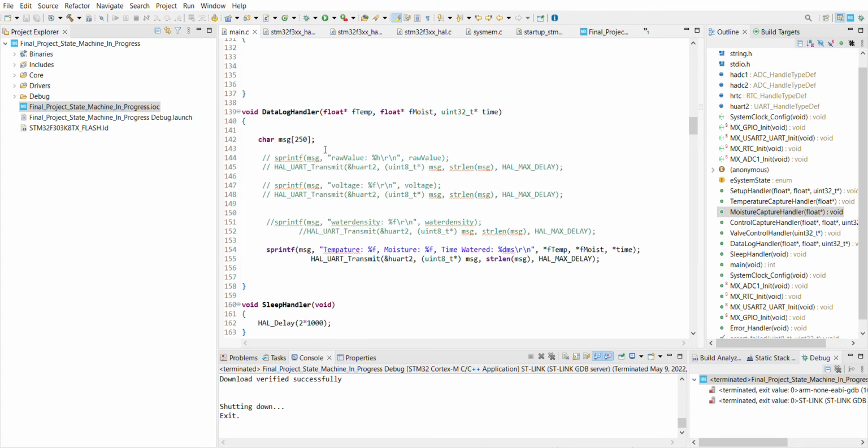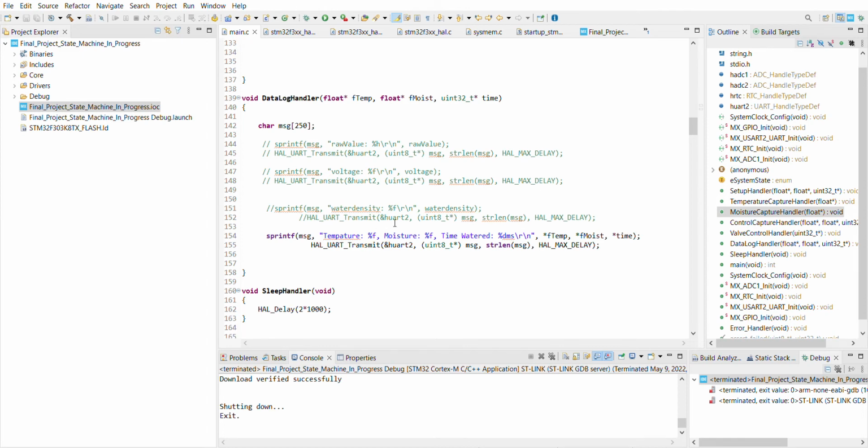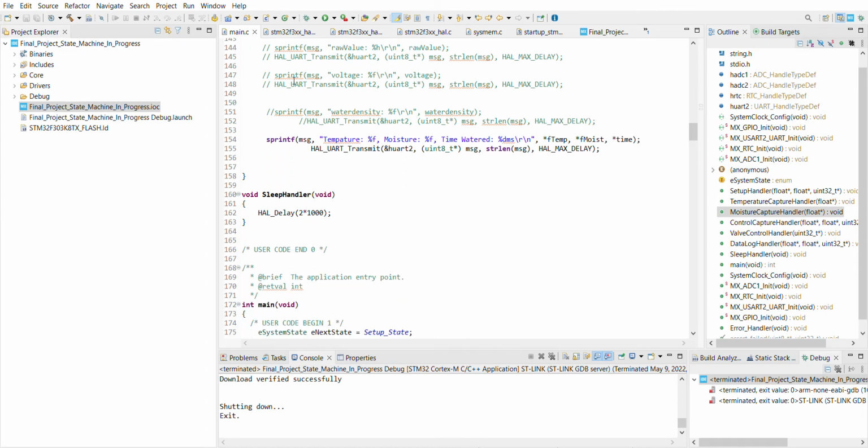So we have this sprintf statement, and this is printing the temperature and moisture and time watered. And so once we have all that set up and we build our project and there's no errors, we run the project and we navigate to PyCharm, where I set up this Python code. And I'll hit run, and we should see that it is getting these values for temperature, moisture, and currently it does not have time watered at the moment.